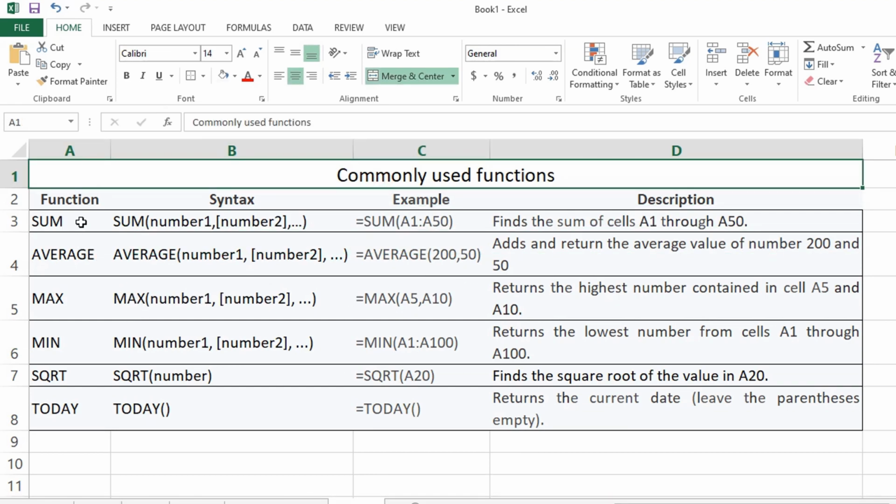Sum function adds all numbers in a range of cells and returns the result. Average function returns the average of the arguments. Max function returns the largest value from the numbers or ranges provided. Min function returns the smallest value from the numbers provided. The sqrt function is used to return the square root of a number or a cell referenced. Today function returns the current system date. Each function has different syntax.